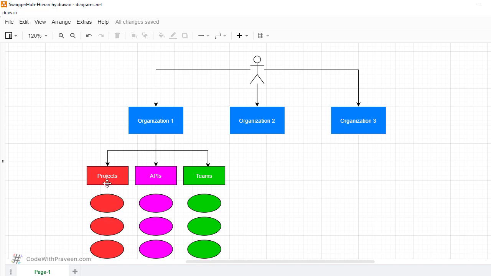Once we have these different entities such as projects, teams, and organization, we can finally go and create the APIs. Once we have the APIs, we can create multiple APIs and assign them to different teams as well as different projects. It is the presence of these projects, teams, and organization that lets us do the collaboration within SwaggerHub.